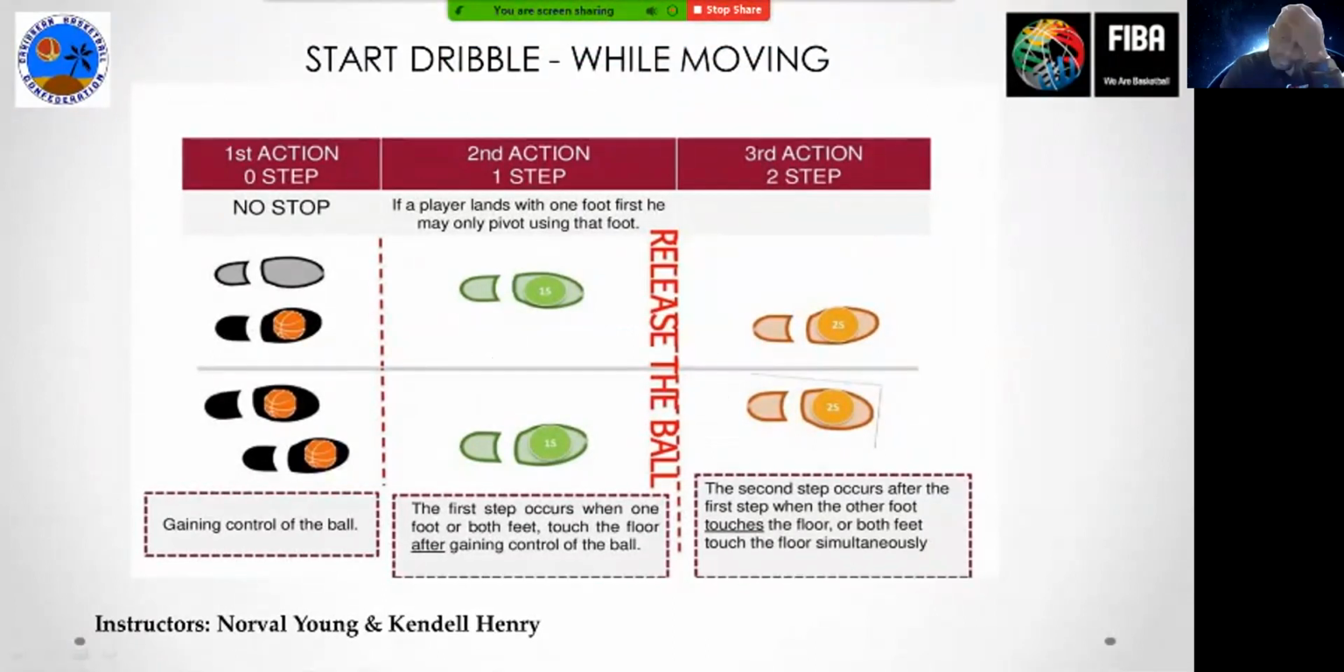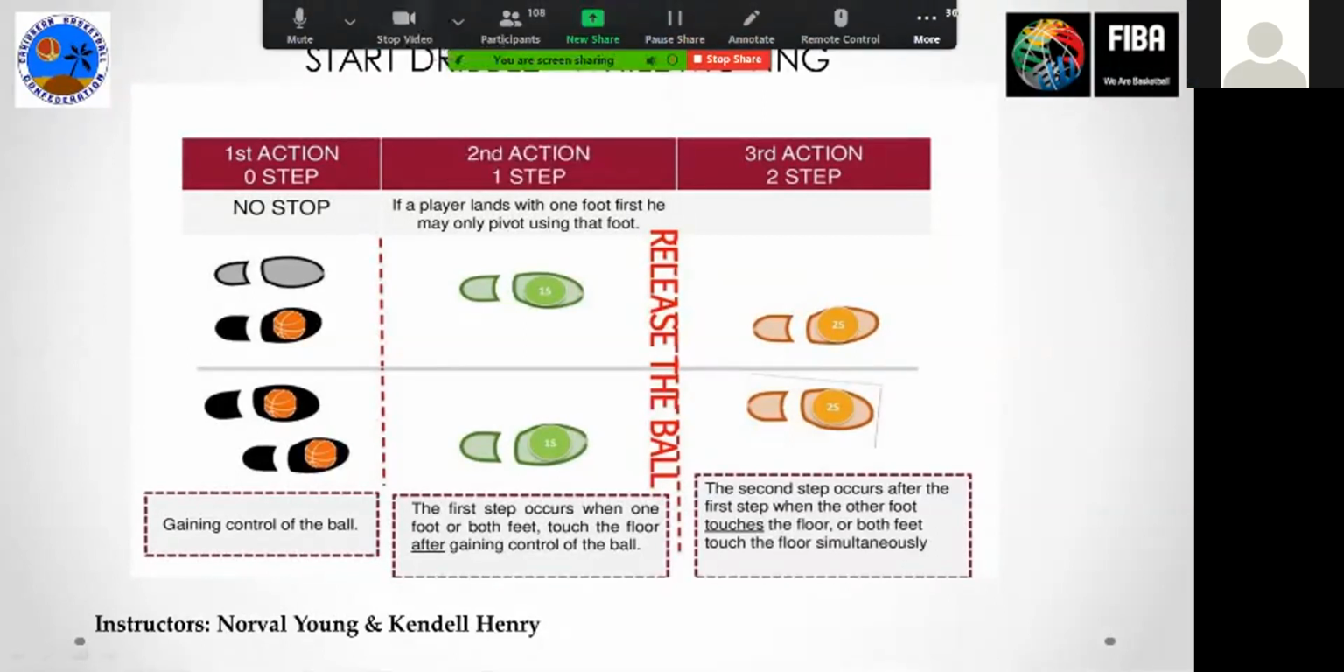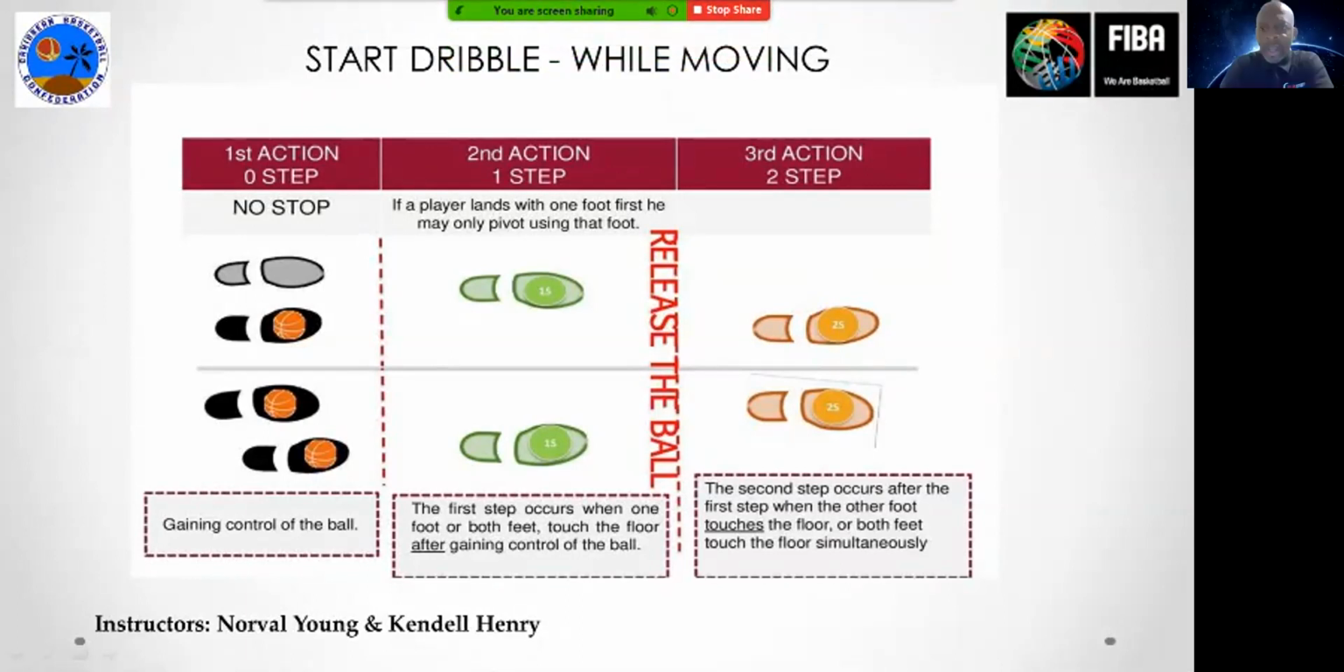All right. Starting a dribble while moving. In the first part, the first action, again, is 0: gaining control of the ball either with one foot on the ground or both feet. Then if you gain control with the right, the player lands with one foot first, he may only pivot using that foot, which is now his first step, which is the green.